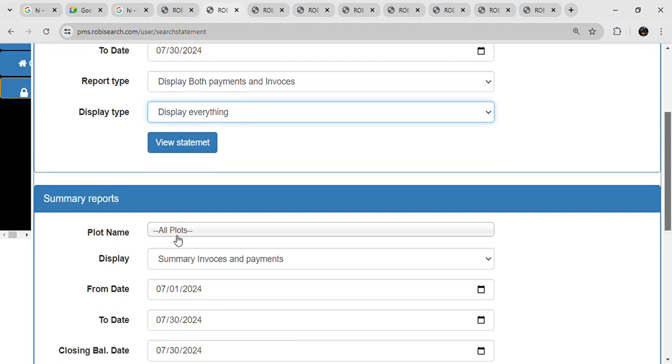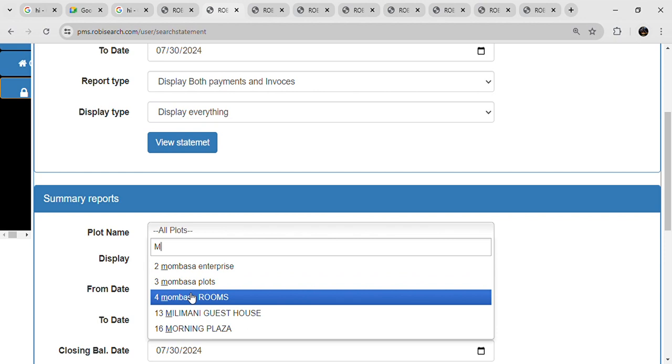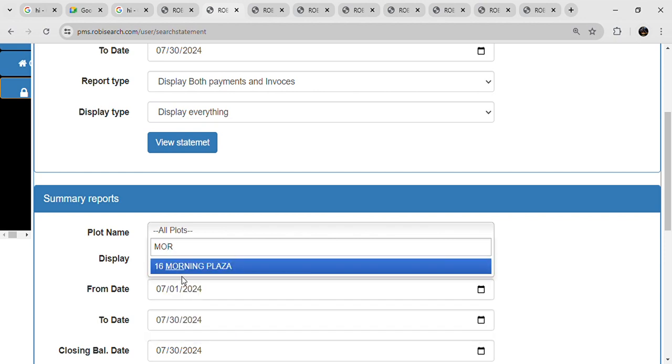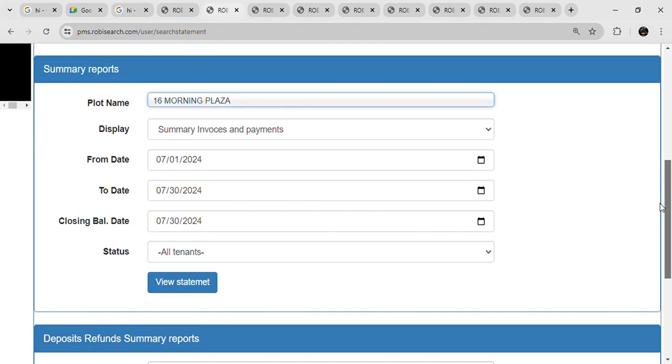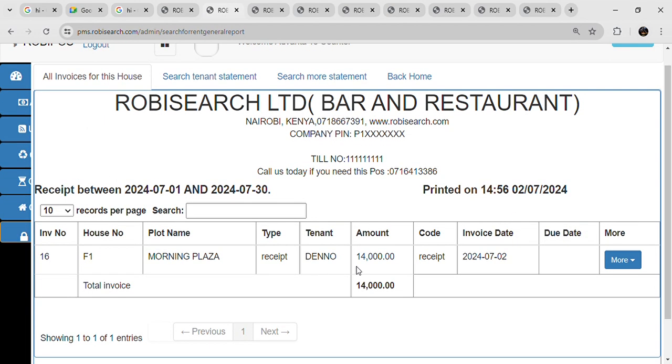If you want to see in summary, let's say you want to see the utility charges, you can come here, then you select summary invoice, invoices, existing balances, existing deposit, existing overpayment. You can be able to run those reports. For now, maybe I want to see payments only, then view. So if I come here, I'm going to see that Deno has already paid.